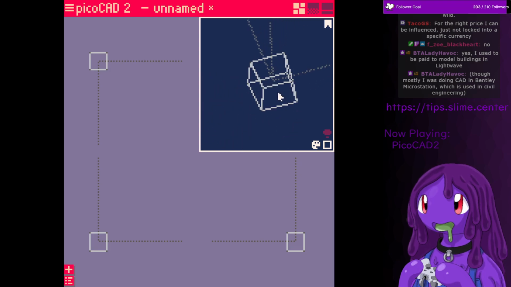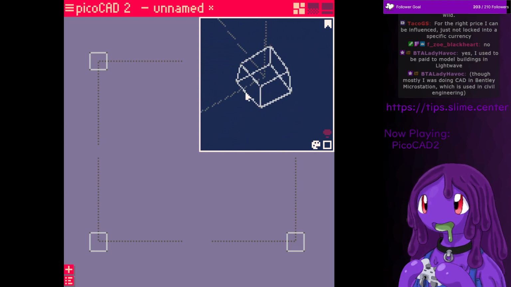And this is a 3D representation of the cube that we just made.